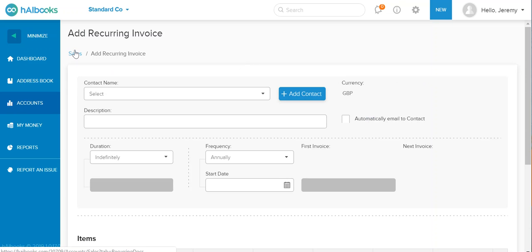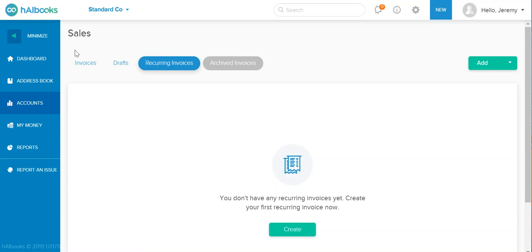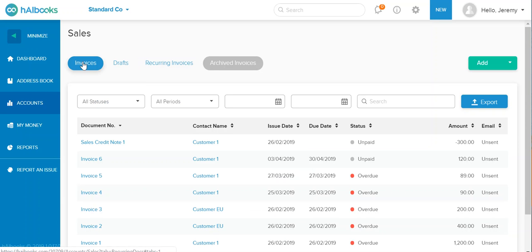Finally, we go back to our sales list. As you see, from there you can see all the sales that you've created. Okay, that's how you add a sales invoice in iBooks.